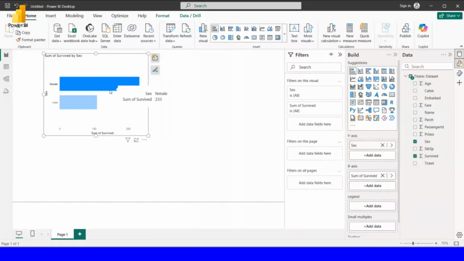This data set is about the Titanic, from around 60 to 70 years back, when the Titanic ship sank.